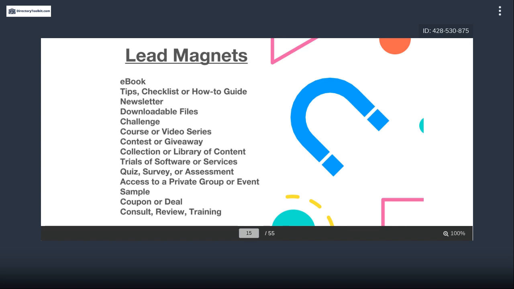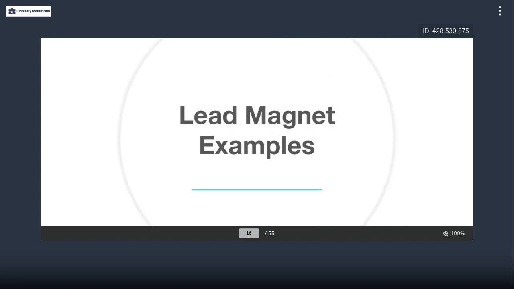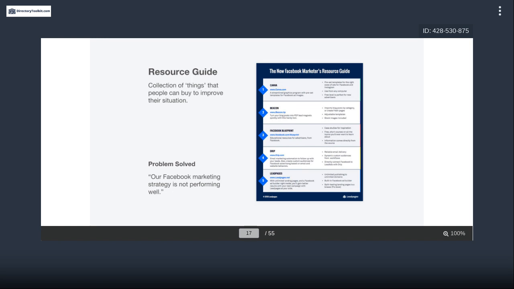So just to help you guys figure out some examples too, let's take a look at a few concrete examples so you can see what I mean exactly by solve a problem. The first one here is an example resource guide. A resource guide is just a collection of things, right, that people can buy or gain access to improve their situation.